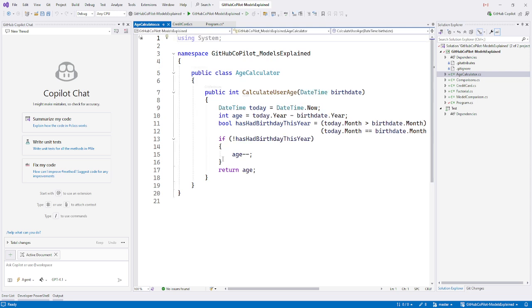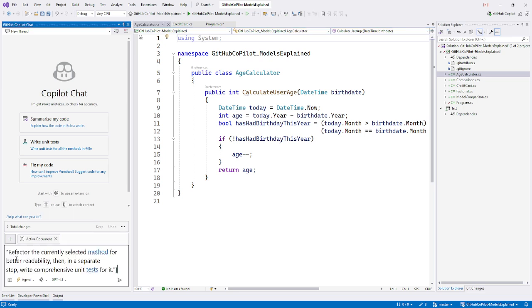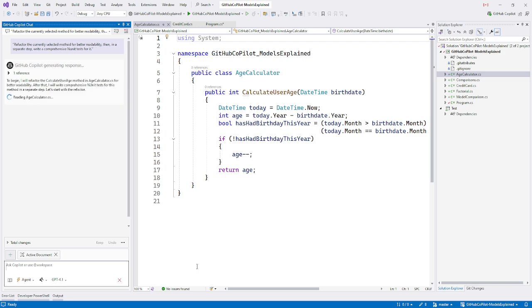For agent mode, I have a simple function which calculates the age. What we are going to do is ask agent mode to refactor this code, and we are going to give it multiple tasks. So let's say I'm putting here, hey, refactor the currently selected method for better readability. Then in a separate step, write a comprehensive unit test for it. And here we go. Let's see.